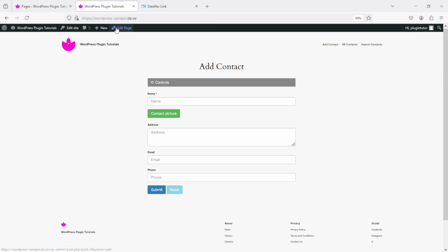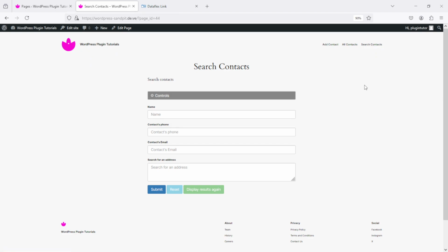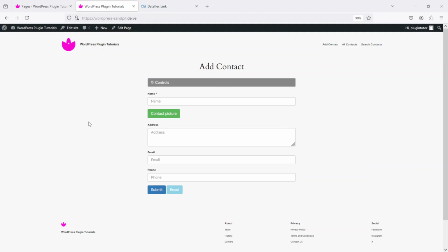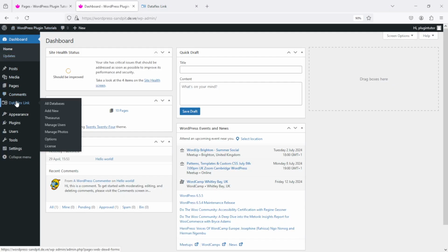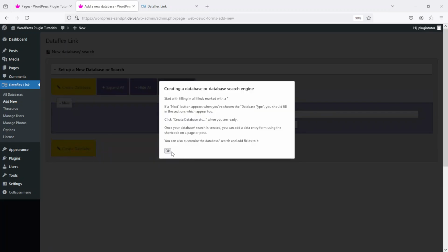At the moment, we see the three links that we've been used to: adding a contact, getting all our contacts, and searching our contacts. And then we have those. So what we're going to do is add another database now. Like I said, it's going to have more details of our contact. So we'll do that now. We'll go to the Dataflex link, add a new database, and we're going to call this one personal details.